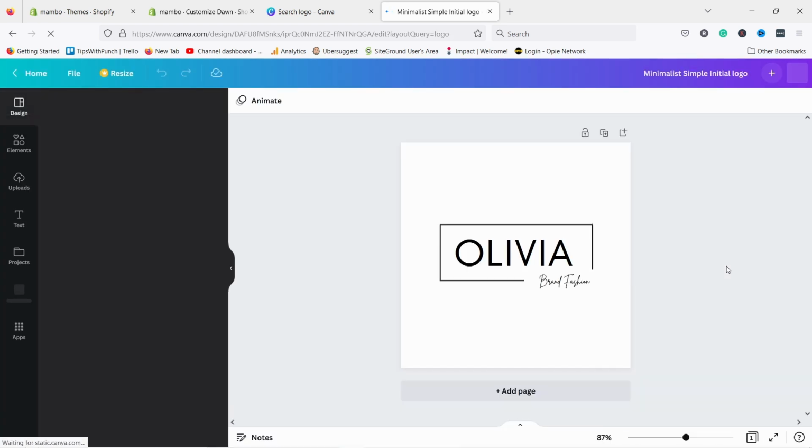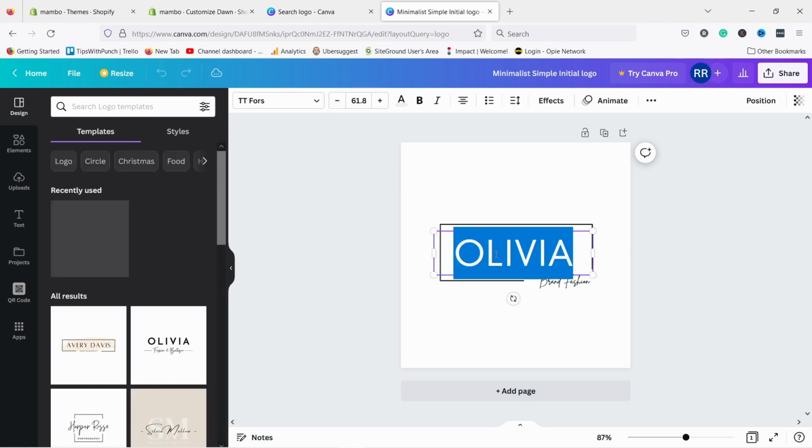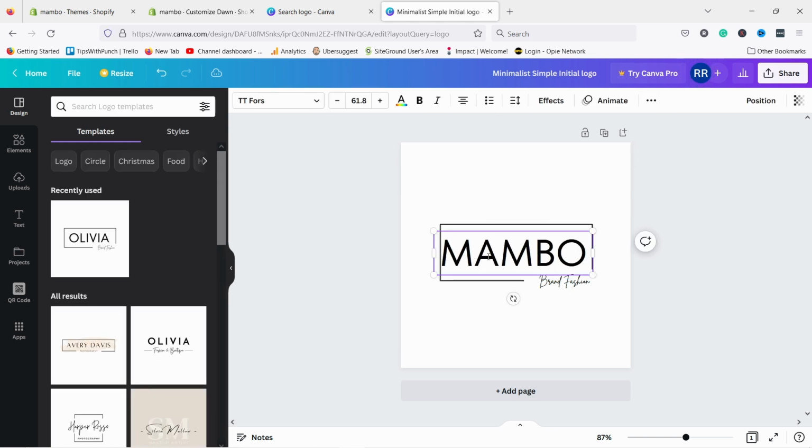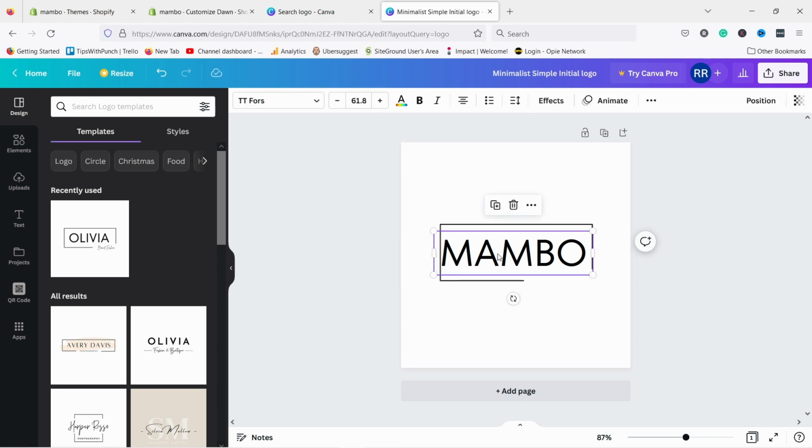So for example, you could say, okay, well, I like the idea of this. So let me click into it. And now I can change it to look like to something that I like. So in this case, for example, Olivia could become Mambo. And then, maybe you don't need this text, so I can just remove it like this. Now, this tutorial is not about how to make a logo or how to use Canva.